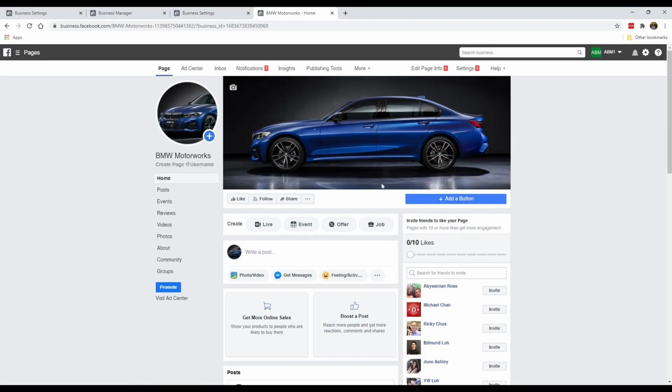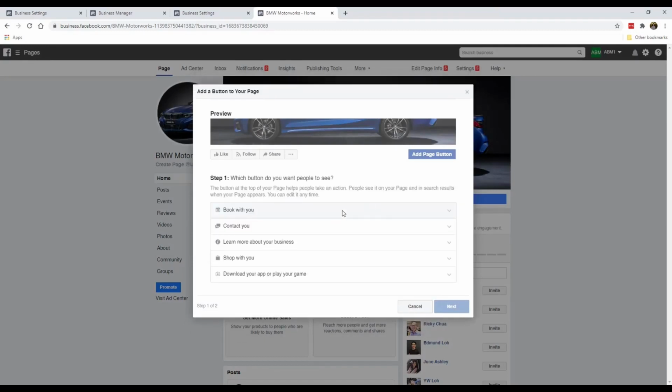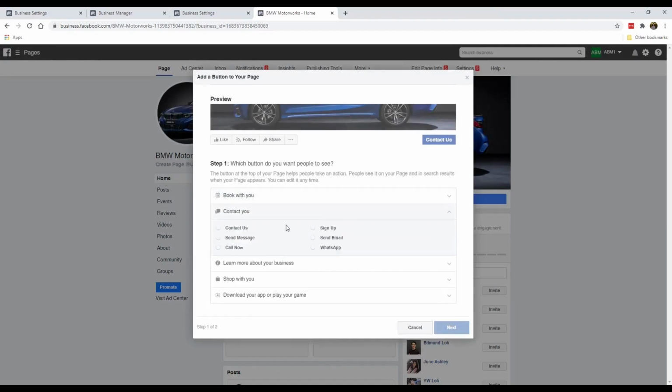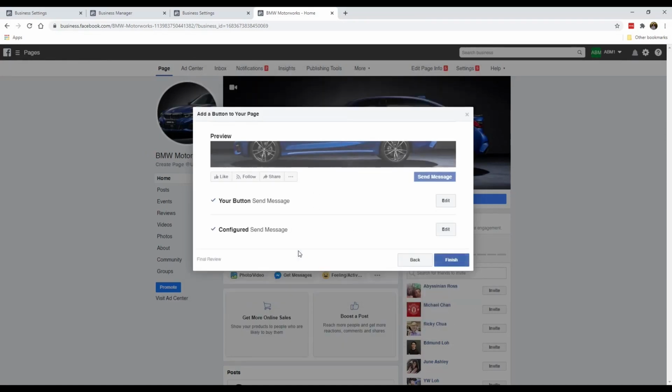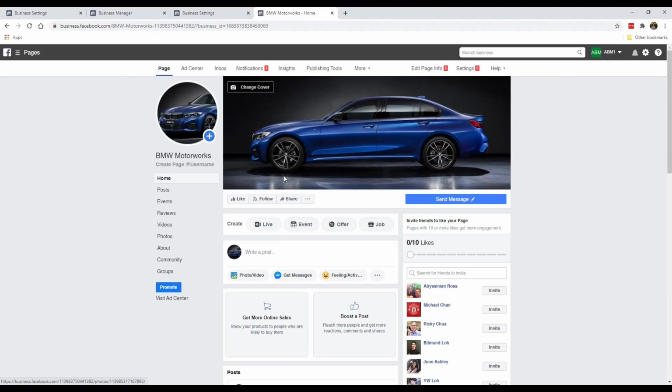The next thing we're going to do is to add a button to the cover section of our page. To do this, I'm going to click on Add a Button. I'm going to keep this very simple and click on Contact You, and Send Message. There are other options that you can choose here, like Send Email or WhatsApp, but to keep this video short and simple, I'm just going to choose Send Message for this page, and click Next. Then, I select Messenger in the pop-up, and hit the Finish button. If you want to explore this, you can do it afterwards, but right now we are going to move on with this video.